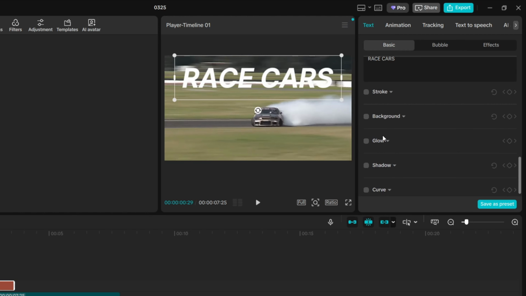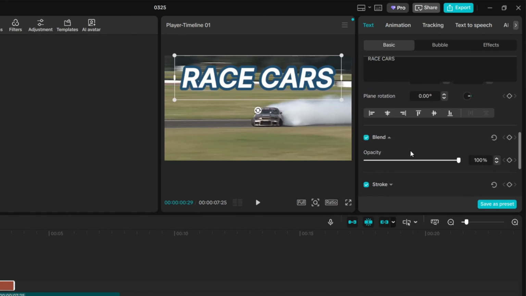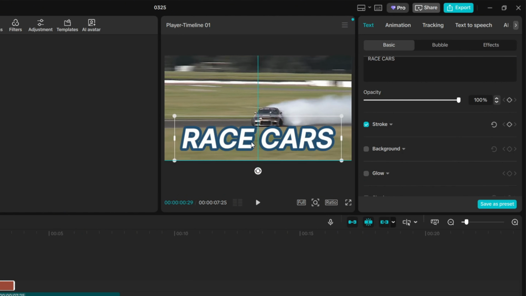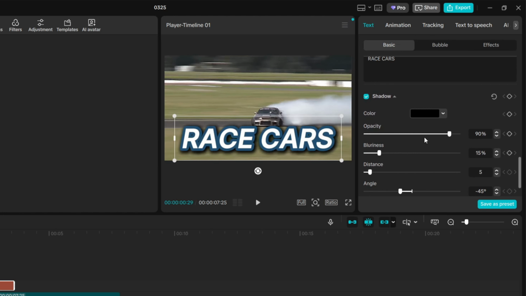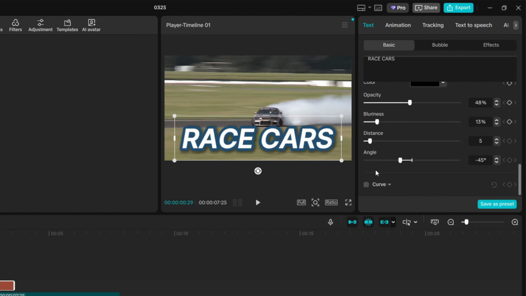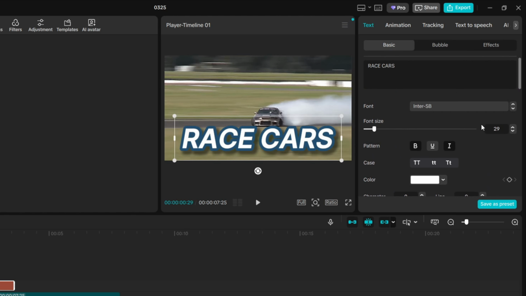So you can also add a stroke, a background, a glow, and a shadow. I want to add a stroke, just sort of like the outline. I'll make this a shade of blue. There we go. You can also drag it around to quickly move it. Can also add some shadows, but something not very extreme, not very intense.